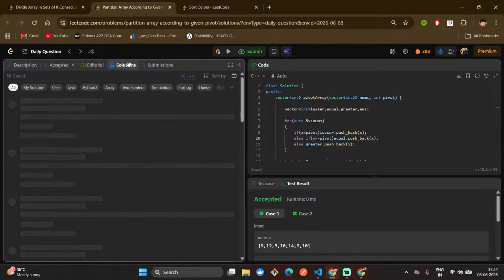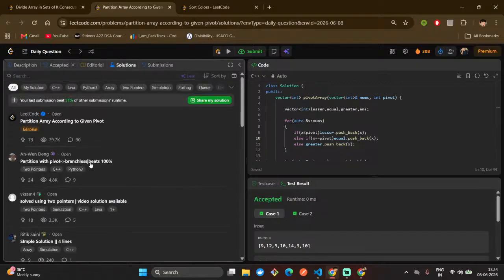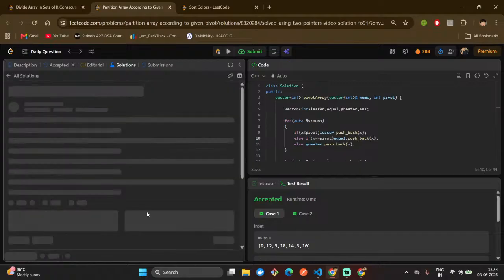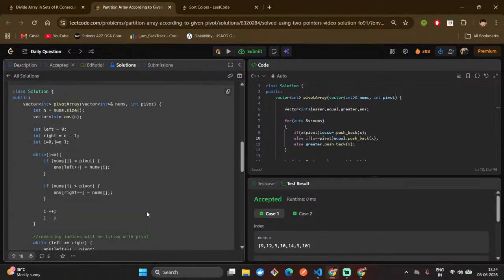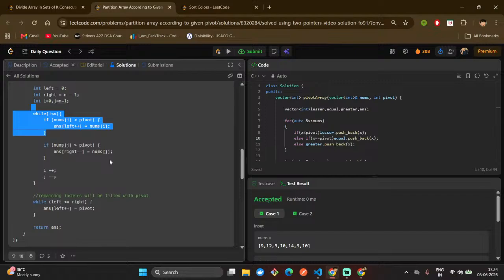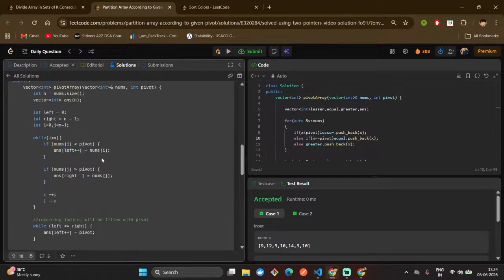Let's see the solution of others now. Pivot with partition using two pointers. Yeah, two pointers. How can you solve? Like right, left, and again right, left. Okay, this one is good. So how do you solve it? If num is less, left plus plus. If it is greater, right minus minus. Okay, else just. How? Okay, now I get it.